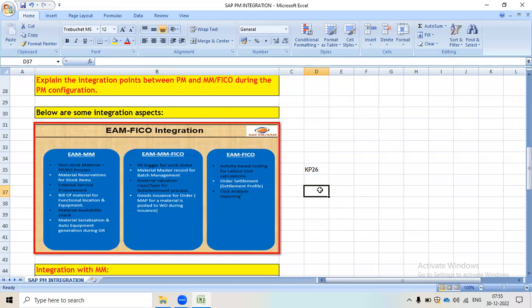So the plan cost will be 100. And when you confirm the maintenance order, when you perform order time confirmation or activity confirmation, the plan cost will flow the same as the actual cost. Before completion of the maintenance order, you need to do order settlement. If you are going to settle an order, it is an integration part of PM and FICO. And the costing analysis report is also an integration part of PM and FICO.